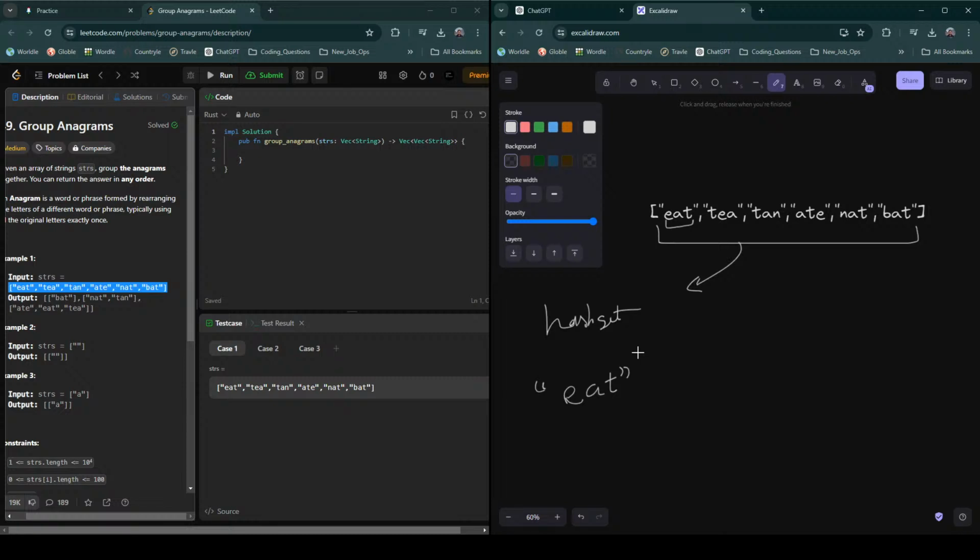Or we can even sort them, right? But the string length can be a maximum of 100, strs[i].length can be maximum of 100. Yes, sorting can be fine because sorting of a fixed length is kind of constant.